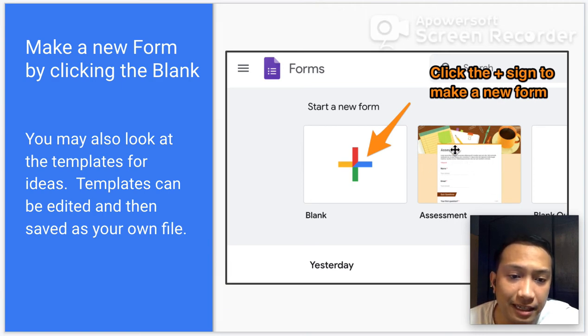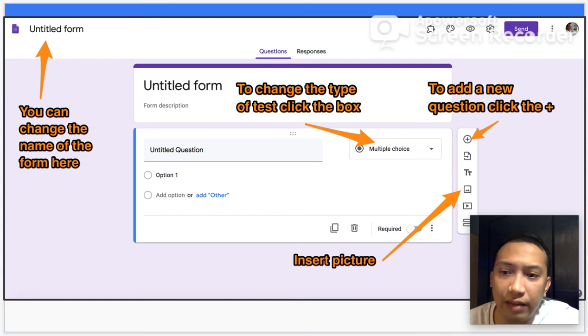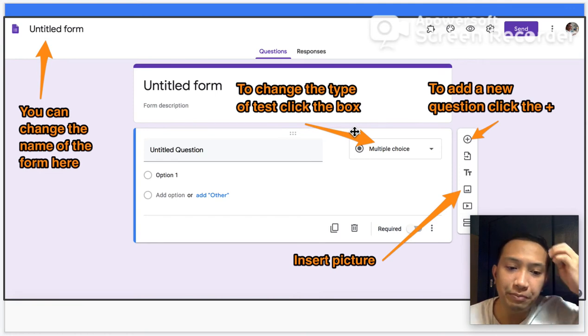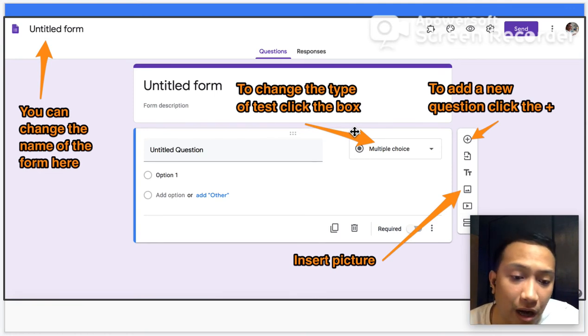There are templates here. I don't recommend starting with that one. When you're quite familiar with Google Forms, you could look at the templates for ideas. These could be edited. So what would you see and what could you do in Google Forms? You could change the name of the form here, and then change the type of question. So from a multiple choice type question, you could change it to a checkbox.